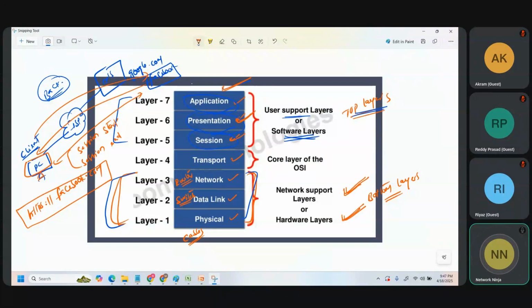For example, you requested an image, so the image will be in a JPG format. That format and everything will be taken care of by the presentation layer, how the user requested it and how the presentation layer has to represent it exactly, whether the user requested voice, video, audio, or text, anything, that will be taken care of by the presentation layer.